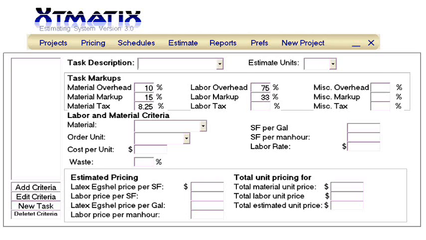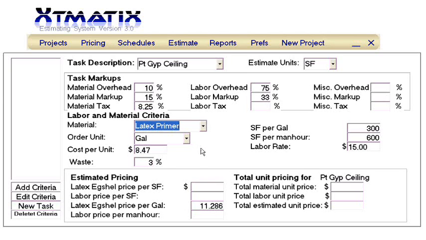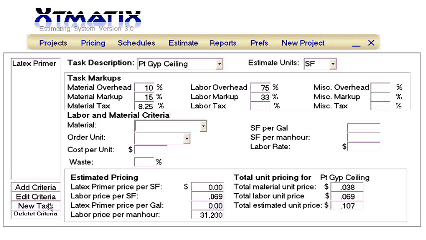For this next task, we will use the description painted chip ceilings. The estimate unit will be square foot. All of our markups will remain the same. We can change them if desired, but for this project they will remain the same. For our first material, we will click Latex Primer from our material list. All of the information entered before will be entered for us. Let's change just the production rate from 600 square foot per man hour to 450 square foot per man hour for this material being used on a ceiling instead of walls. Click Add Criteria to add this criteria to the task.